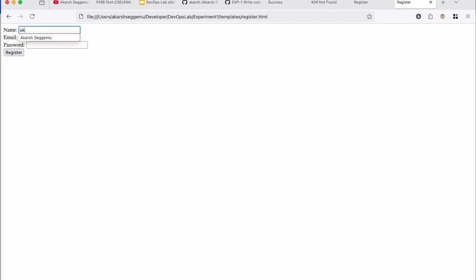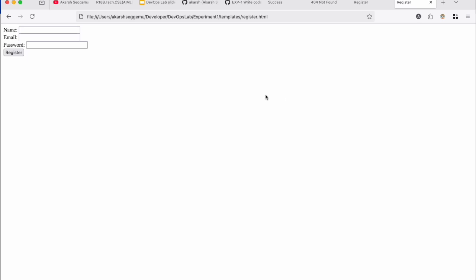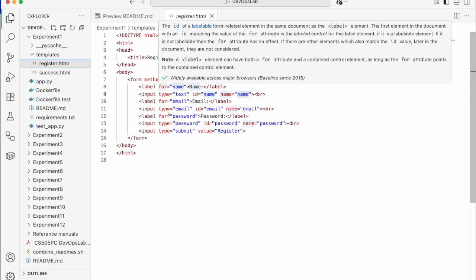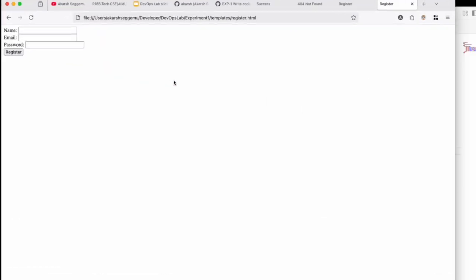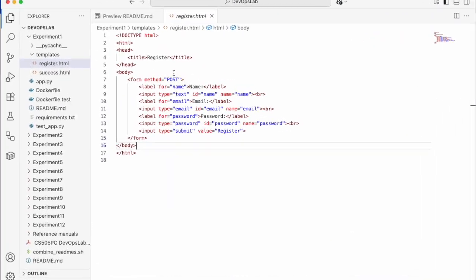You can see something like Akarsh and the email and some password. You can write anything. If you click register, nothing happens because it is just a basic HTML. So as you can see, the register is being displayed in the tab. That's the reason we have the title as register.